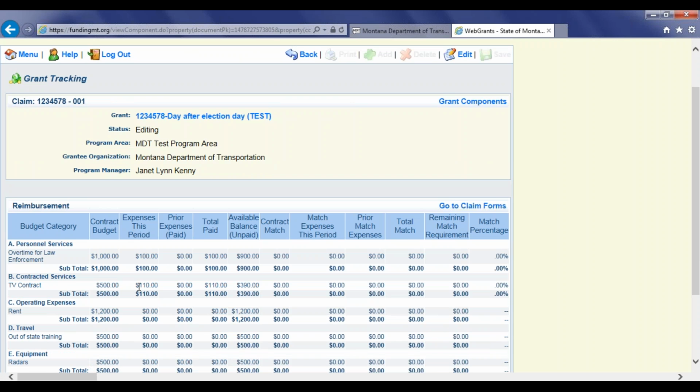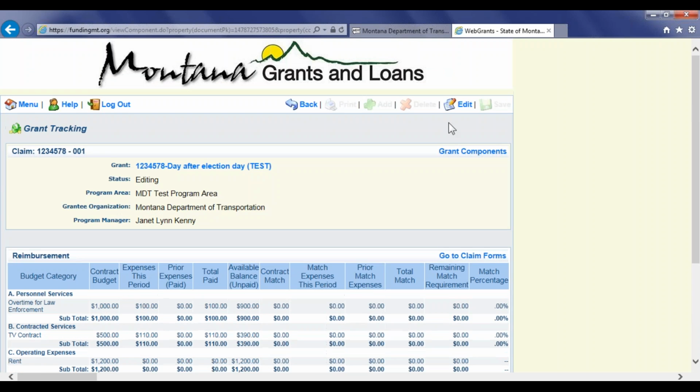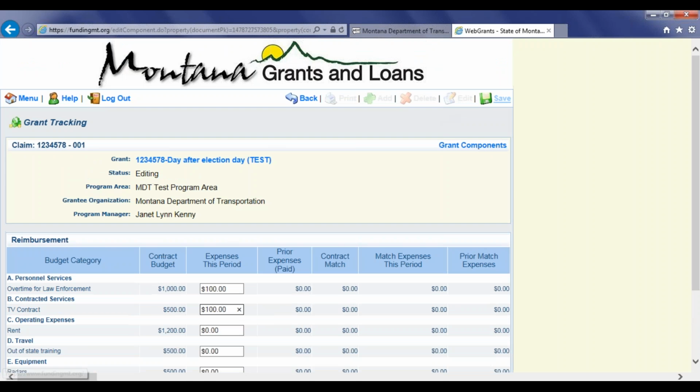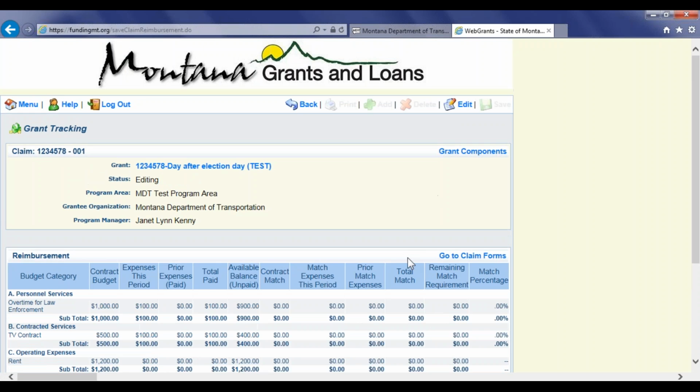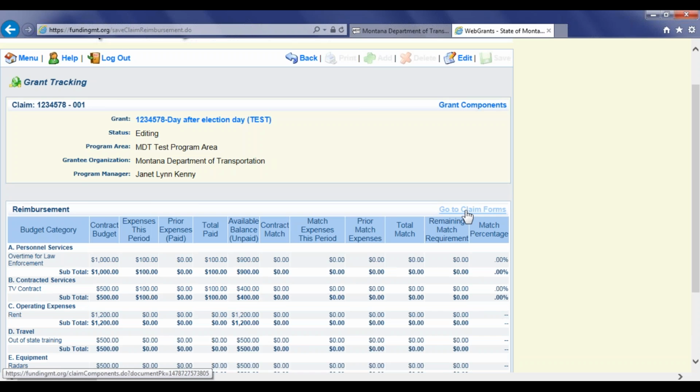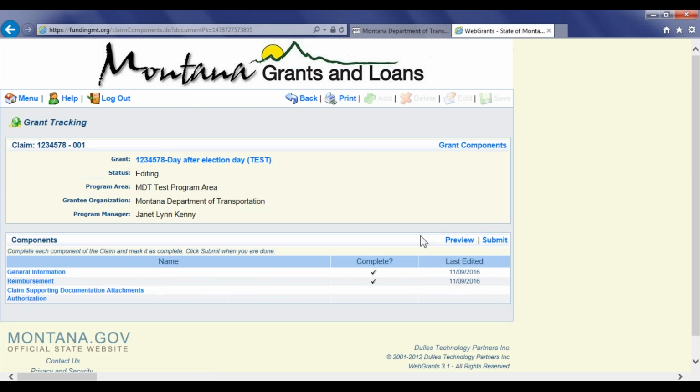So I just hit that reimbursement form again. If something is off, I just hit this edit. And it looks like I put 110 instead of 100, so I'm going to change that. And I hit save. So again, you cannot really break this system. If I'm good with that change, I just go back to the claim forms.